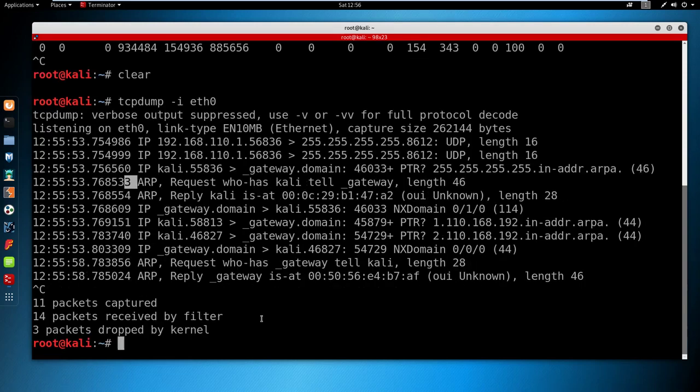If I close out of that, as you can see, there's 11 packets captured. There's many different ways of capturing packets and many better ways. It's still useful to know for this course.